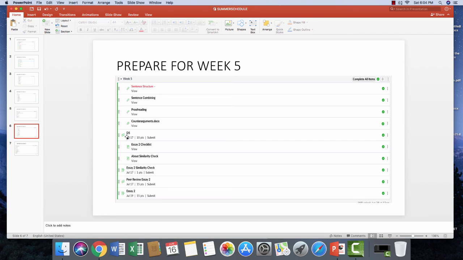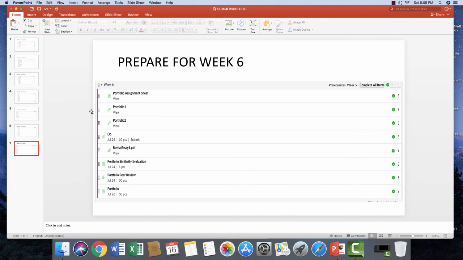And then we have discussion 5 is due during week 5, and then you'll have a checklist to go over your own essay to make sure that it is complete and strong, and then you'll do a similarity check on the essay 2. You will go through a peer review for essay 2, and then you will submit essay 2, all during week 5.